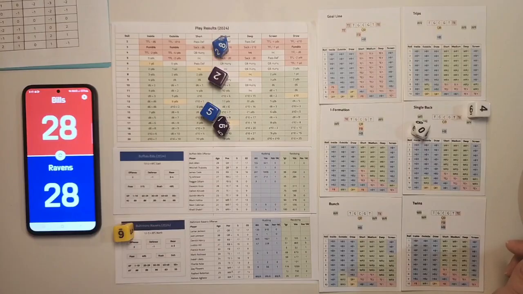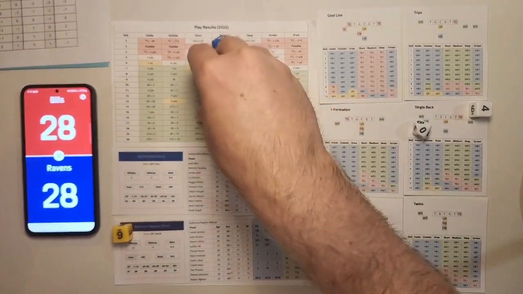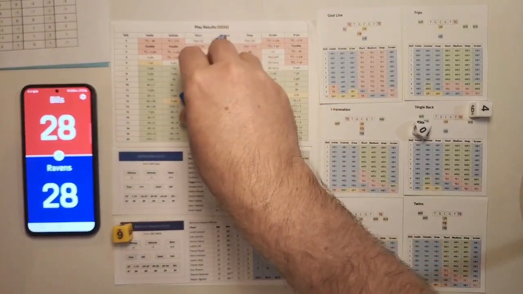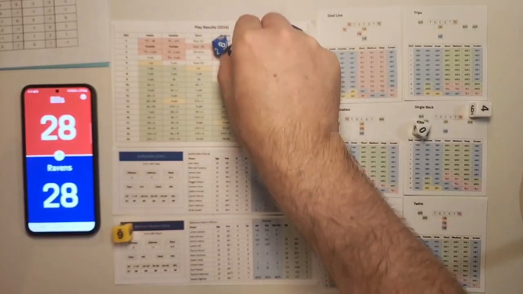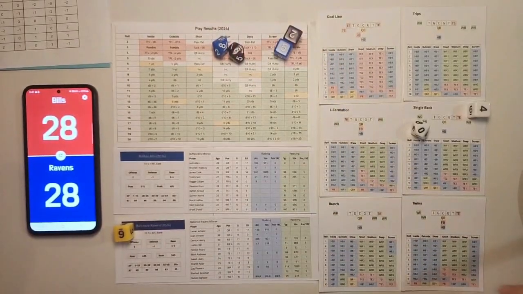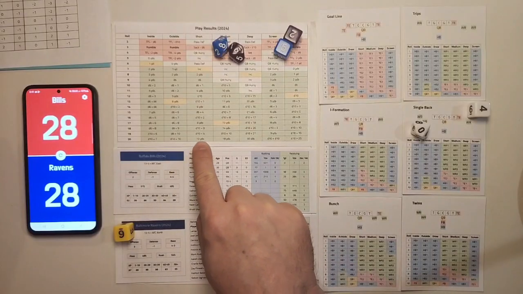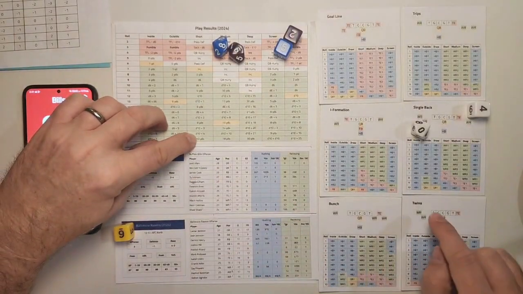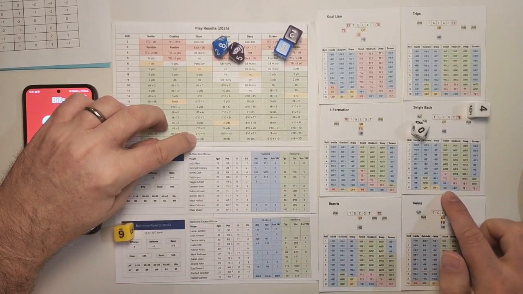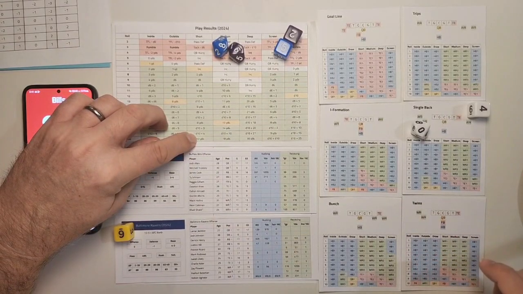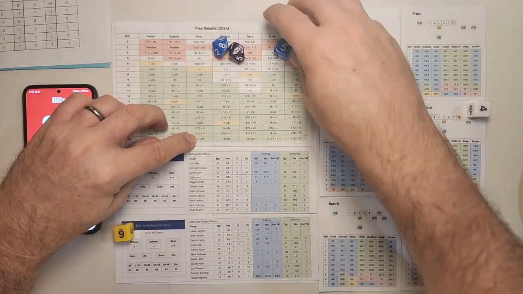Short pass against the goal line. Short against the goal line is a 0, so they retain their +2 advantage. That's 5. So we have 17 plus 2 is 19. A 19 on a short pass is D10 plus 4. The pass is going to go to the halfback out of the backfield, and that's going to be Derrick Henry.